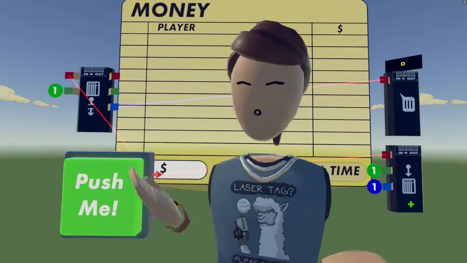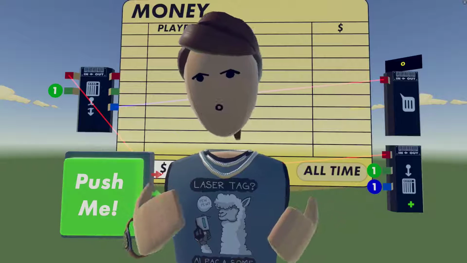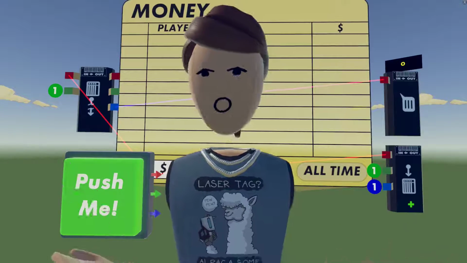Alright, that's the basics of what you need to know in order to use the Set Leaderboard Stat Chip and the Get Leaderboard Stat Chip along with the Leaderboard Projector.